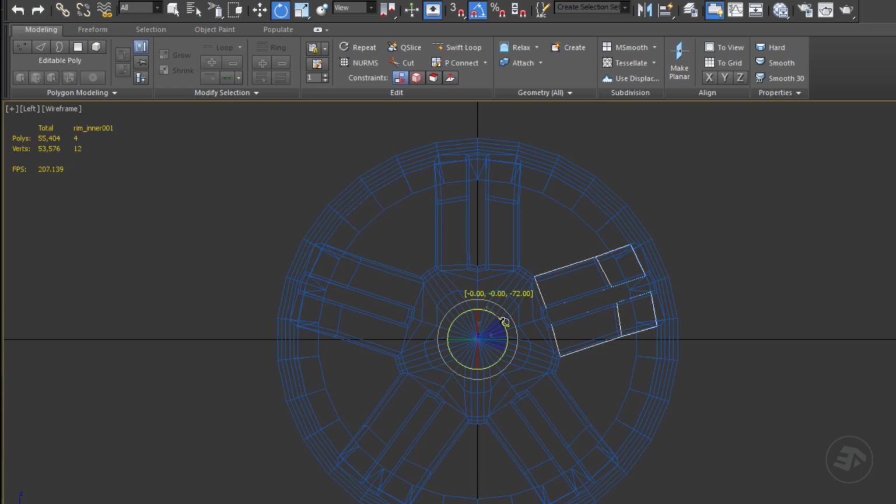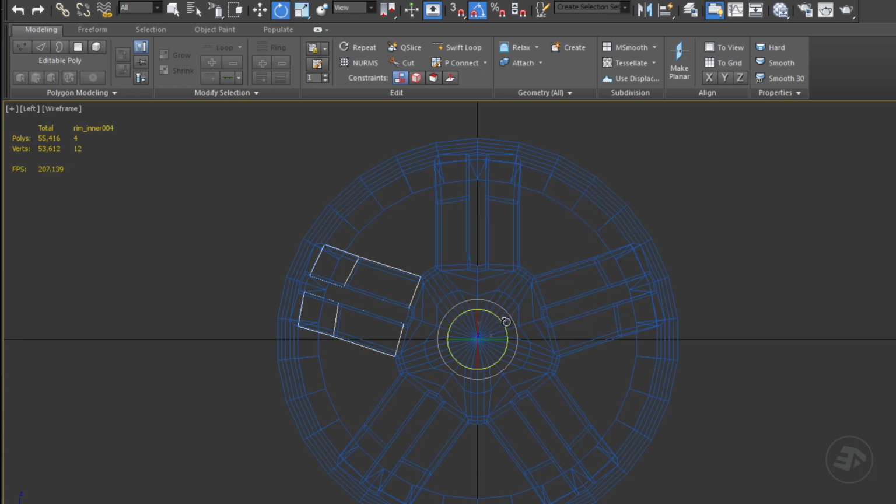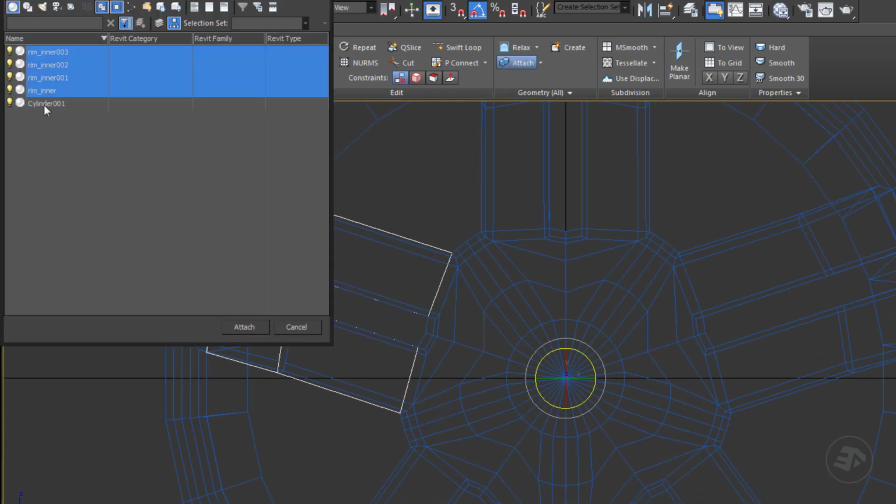Then let go of the tool to open the clone option. Select Copy and 4 as the number of copies. Attach the cloned objects into one single object.